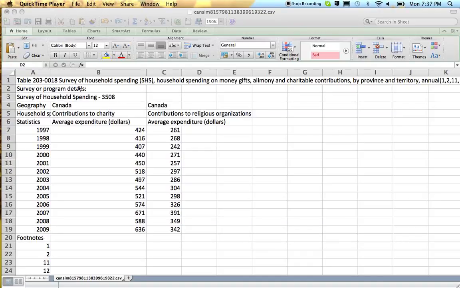Okay, today I'm going to show you how to adjust data for inflation. I've downloaded some data from StatsCan. It's table 203.0018 from the Survey of Household Spending. It shows the average family's contributions to charity.